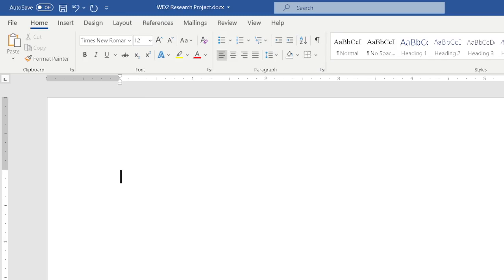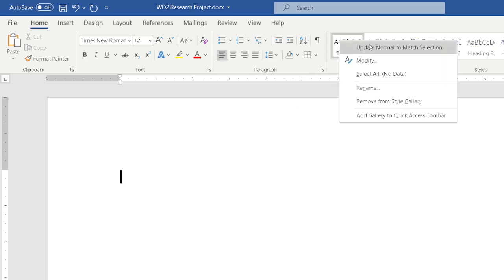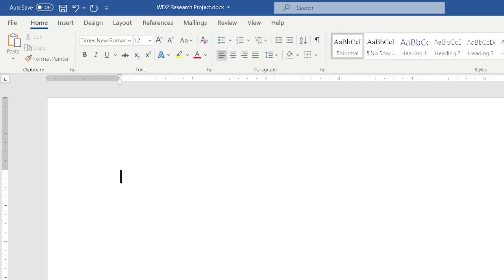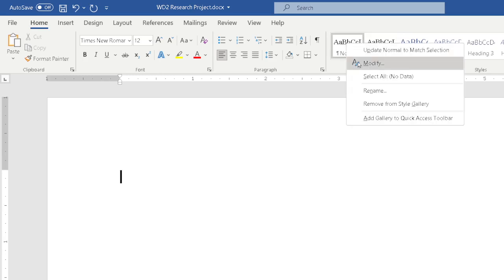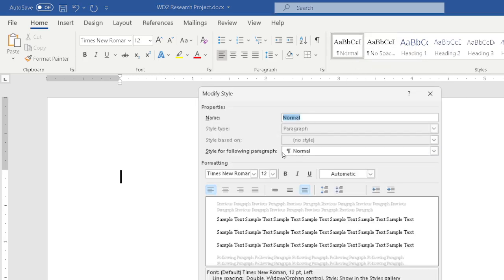Now I realize I want this to be normal. I can now right-click, update normal to match selection. Meaning I don't have to manually go in and change normal. I can just say, whatever I just did, make that my normal. So I right-click, update normal to match. Now normal is highlighted like it was supposed to be. Now let's see, did it really happen? Let's go to modify. And I see that normal is 12 point Times New Roman.